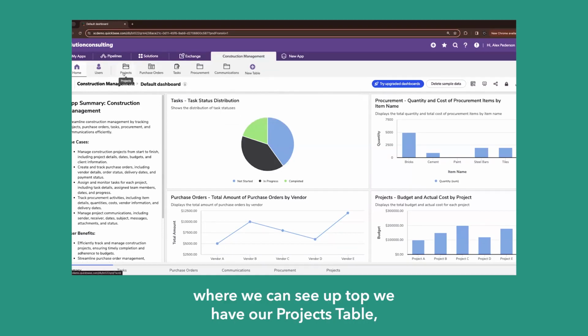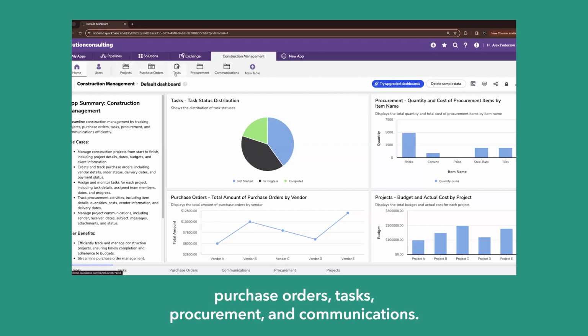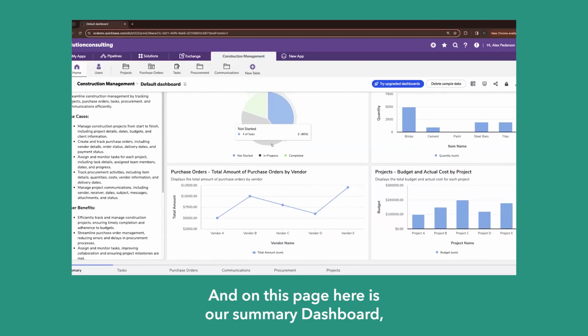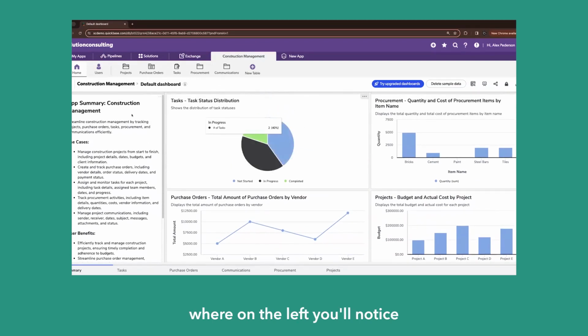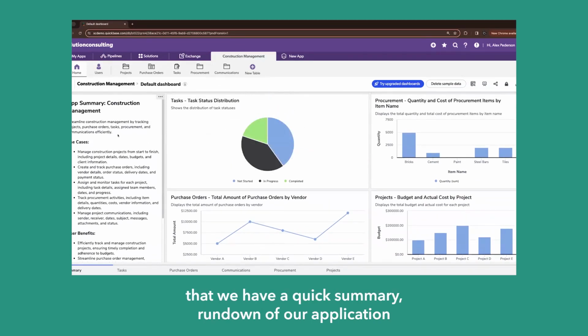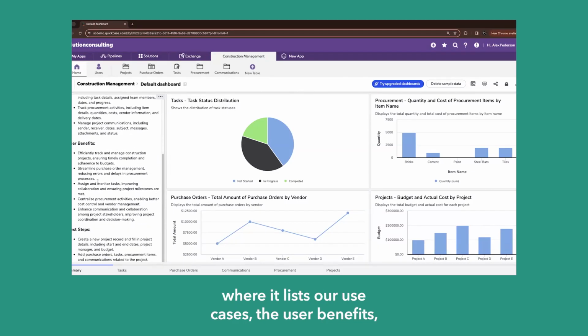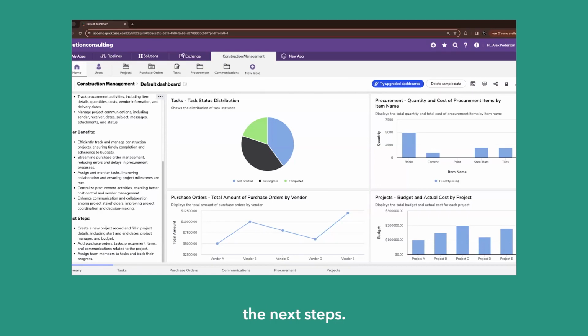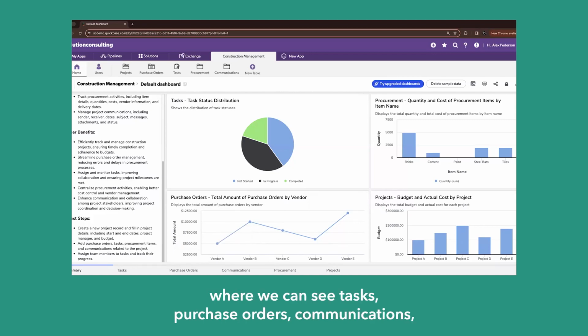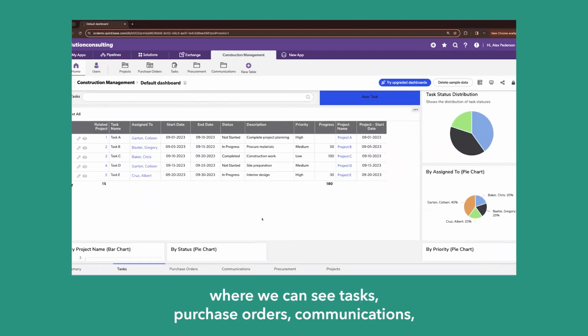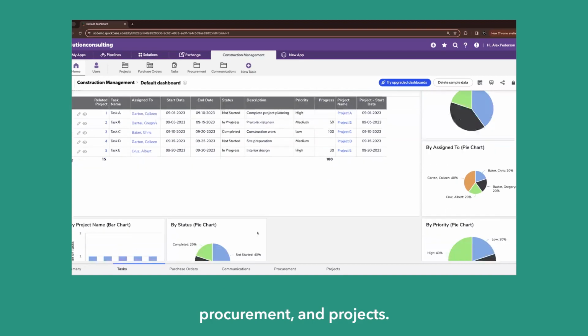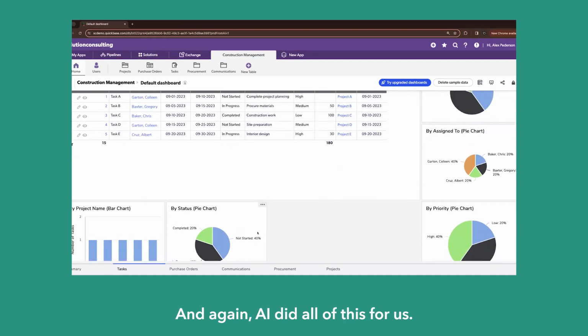So just like that, within under about 30 seconds to about a minute, the AI built an application where we can see up top, we have our projects table, purchase orders, task procurement, and communications. And on this page here is our summary dashboard, where on the left, you'll notice that we have a quick summary rundown of our application where it lists our use cases, the user benefits, the next steps, and then also we can see the reports that the AI generated for us. At the bottom, we have some extra tabs where we can see tasks, purchase orders, communications, procurement, and projects. And again, AI did all of this for us.